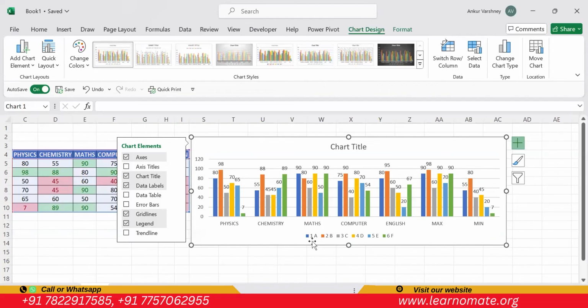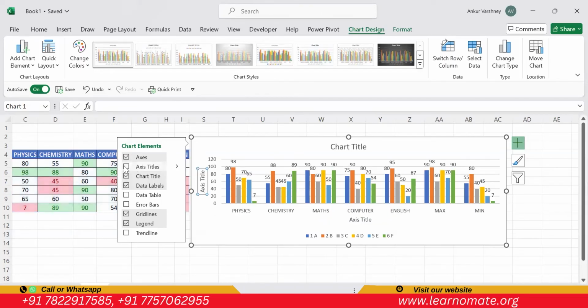Suppose the first student, A. How many marks is A getting in physics? This is 80, right? And B is getting 98 in physics, right? So all students have different marks, and in the subject-wise analysis, it's very easy to analyze the performance of each student in different subjects. Yes or no?